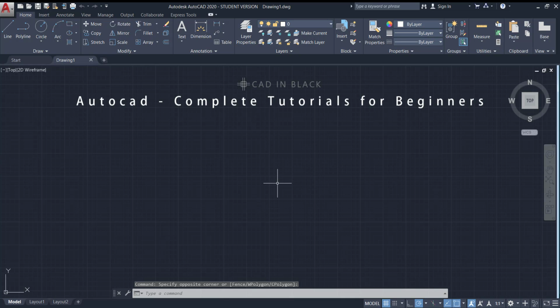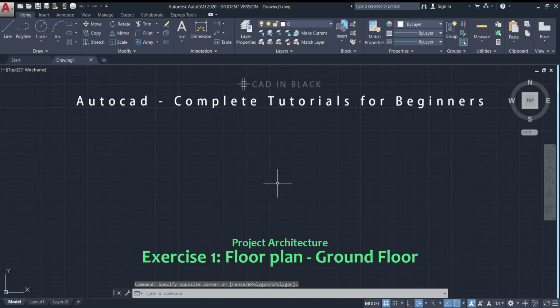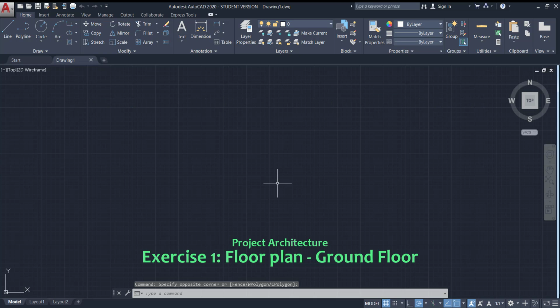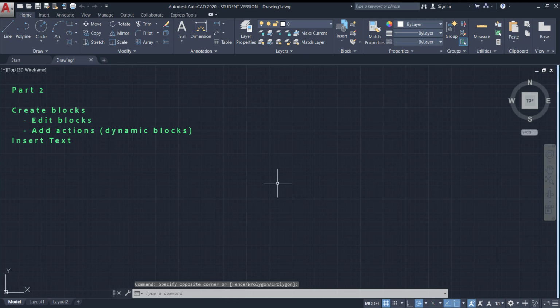Hi again everybody! This is the second part of the exercise to draw the ground floor in this project architecture. In this part, we are going to learn to create dynamic blocks for the windows and the doors, and to insert text. Let's start!